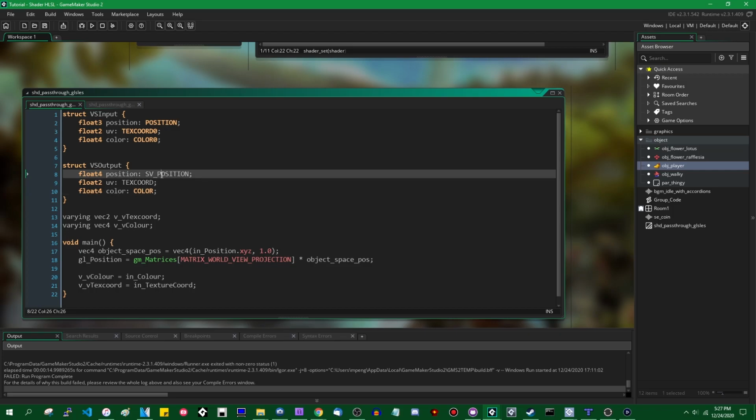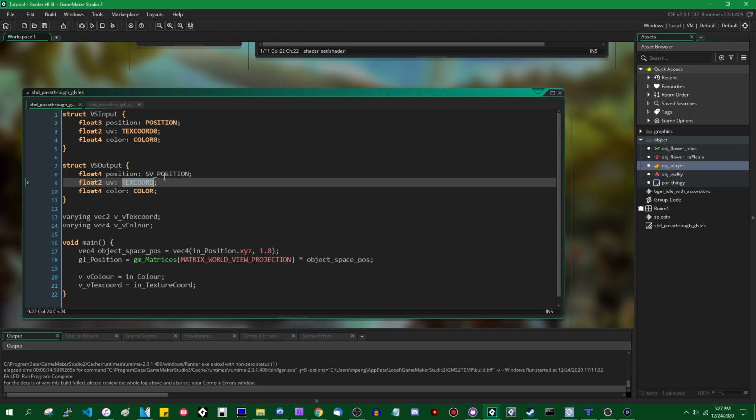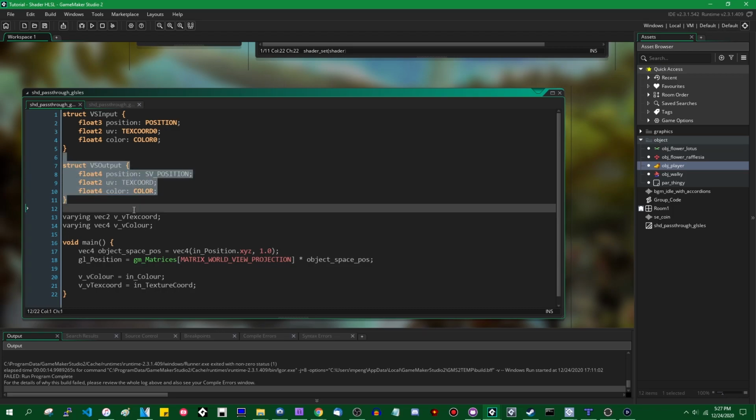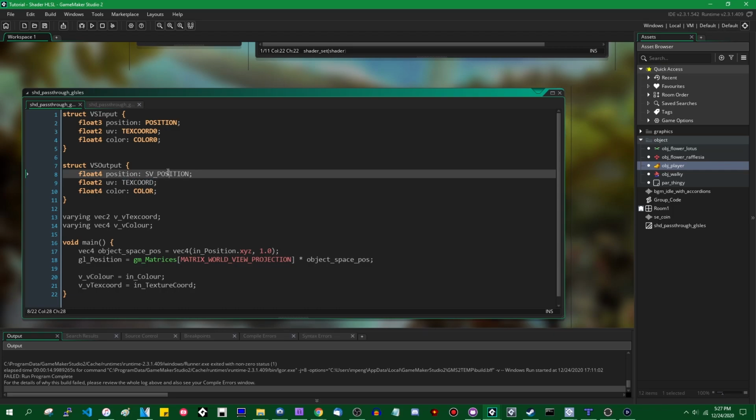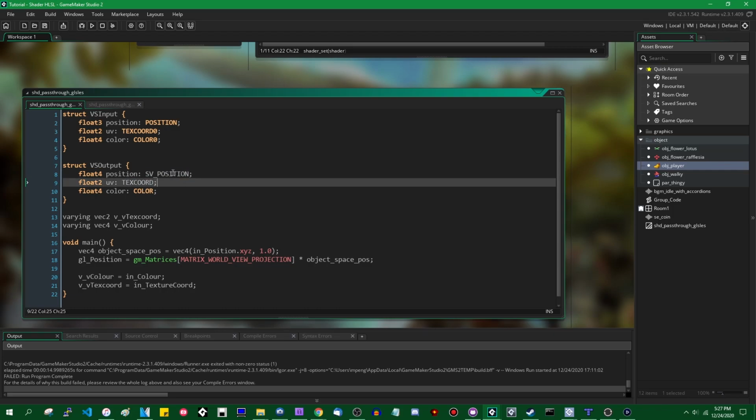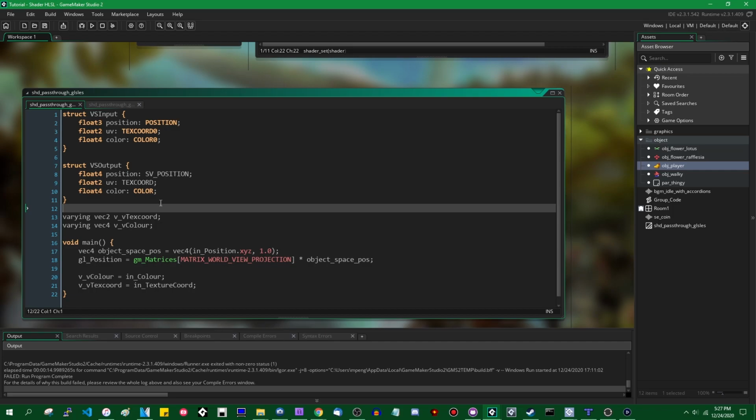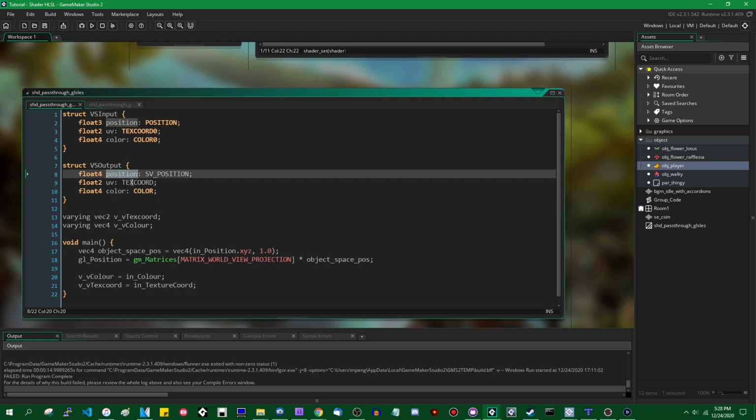Anyway, you'll notice that SV_position and TEXCOORD are not syntax highlighted. I don't know why that is. These are valid semantic notifiers. GameMaker, for whatever reason, just does not have them listed as keywords. But they do indeed work, as we'll see soon enough. Also, float4 for position.